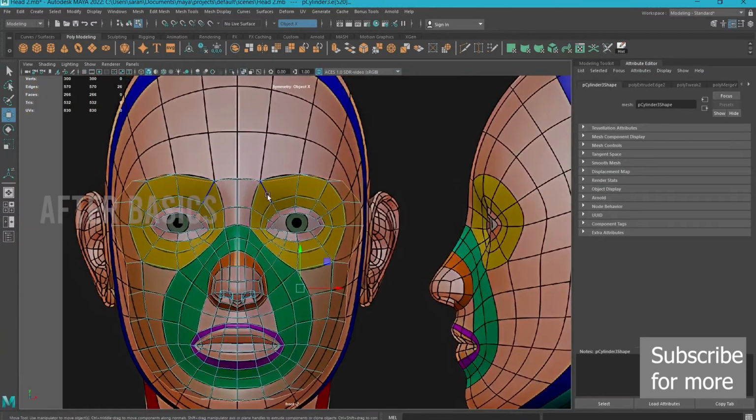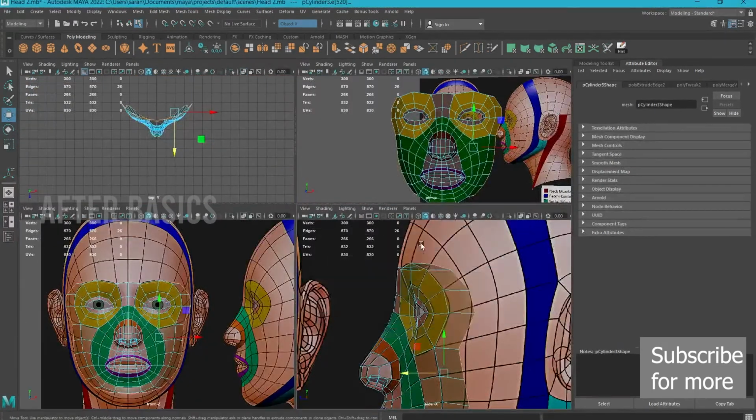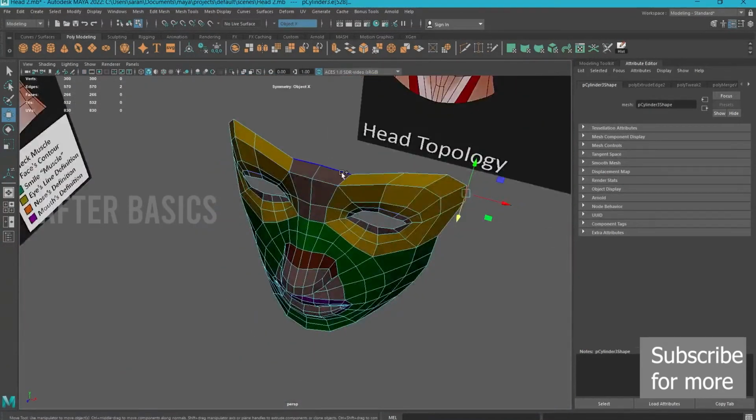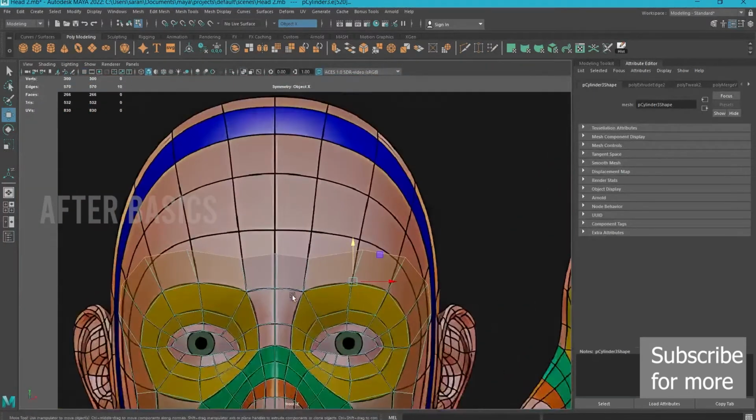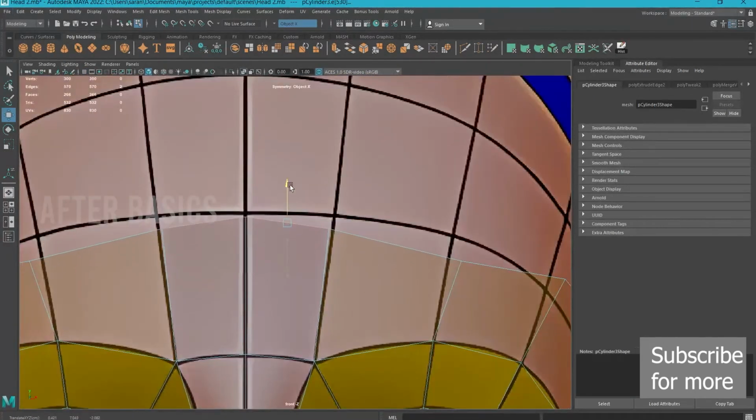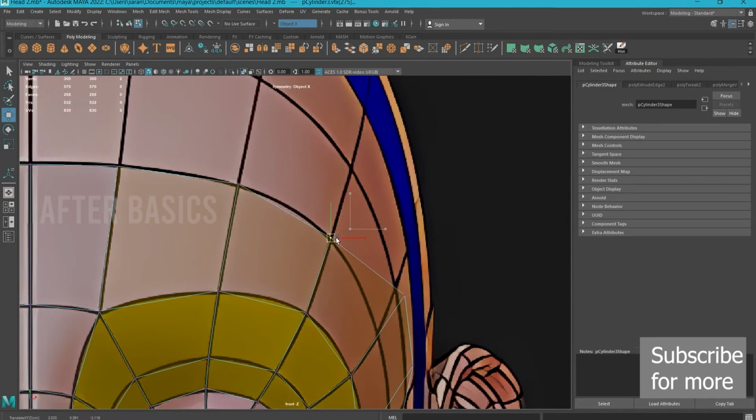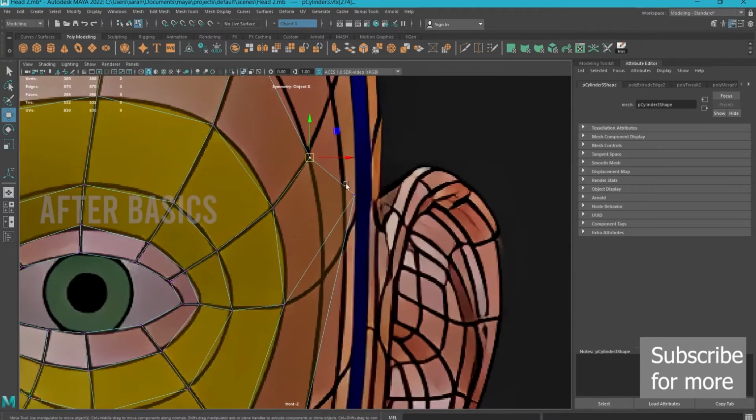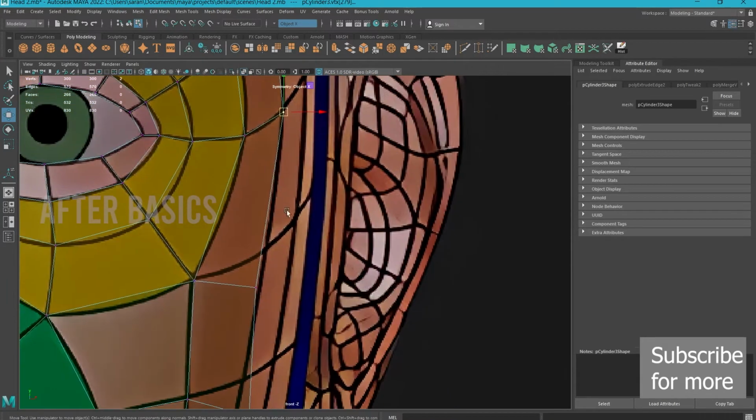It is not in the proper position, but I think I have a solution for that. So select like this and move it up. It's done. Now let's move it up. Then do this and do this.